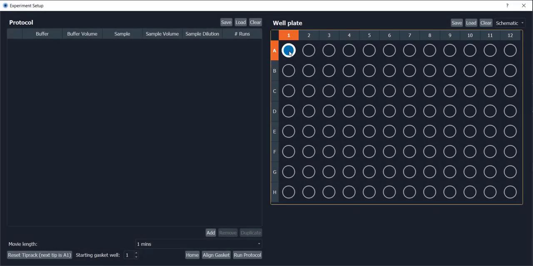To duplicate the well information, select the well and drag it to a new well. To remove the well information, select the well and click on Delete.